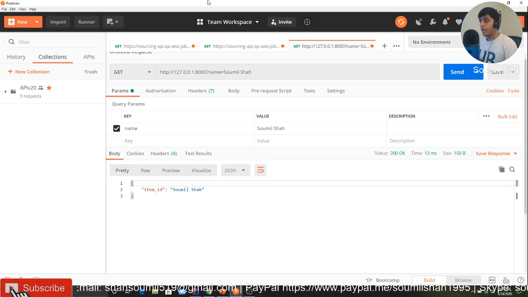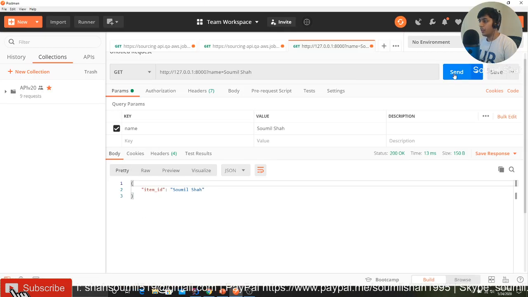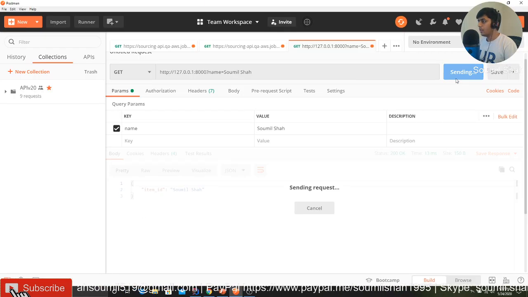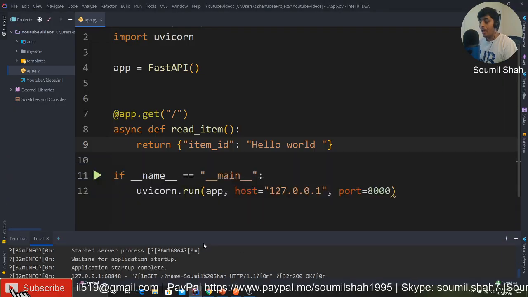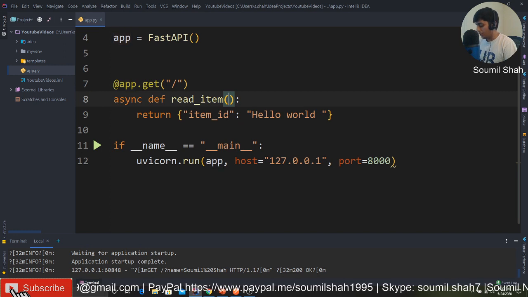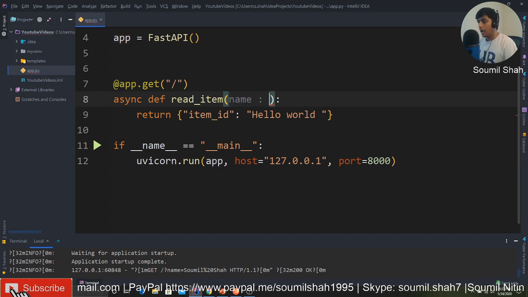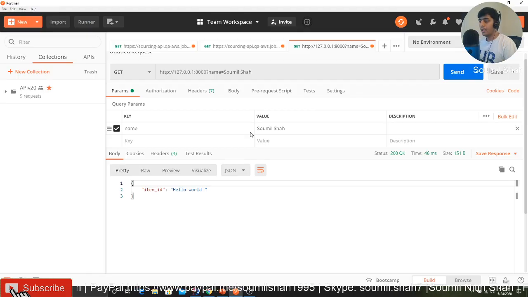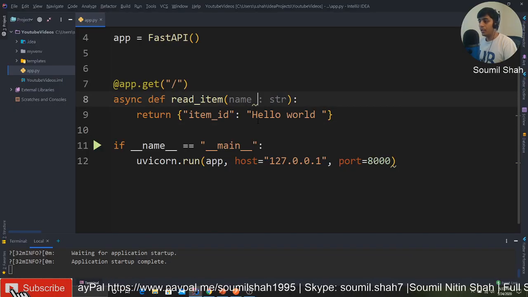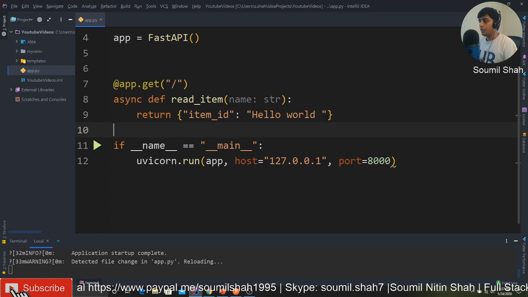So what happens is when I click on the send button, of course I get hello world, right? Perfect. Now, if I want to pass any query parameters to this, you can simply say name and you can define the type. It's a string, right? And as soon as you do that, this is a required parameter.